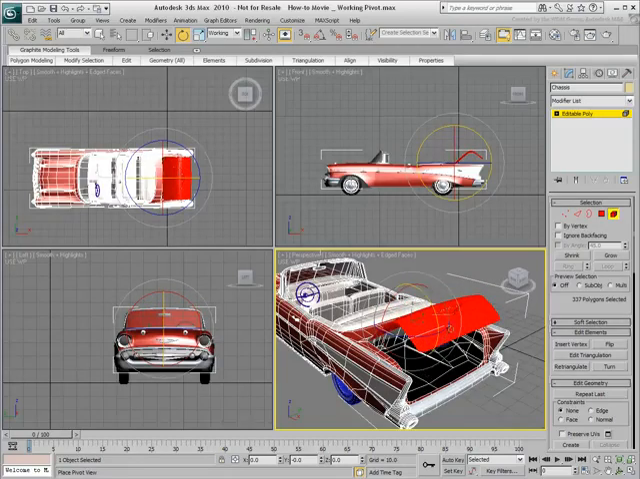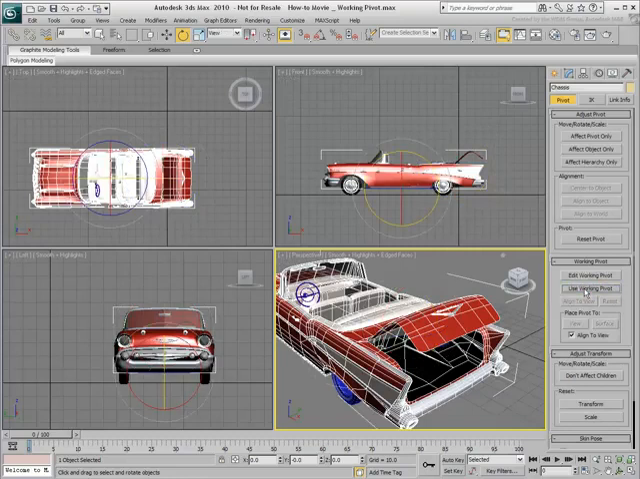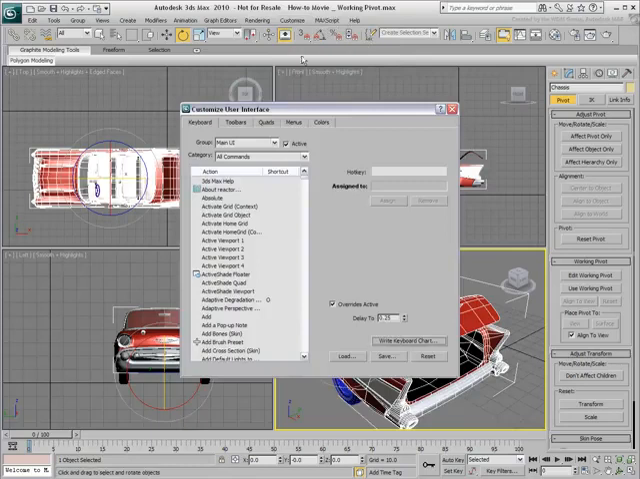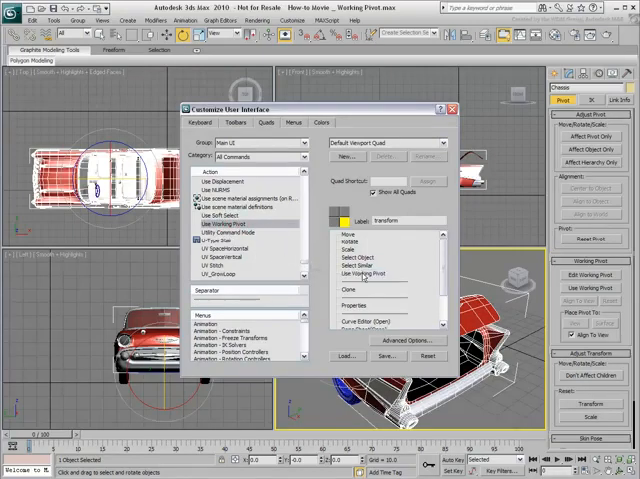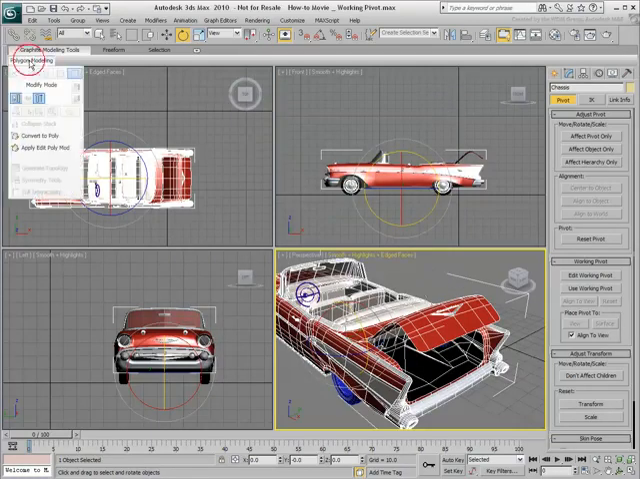When you're done, be sure to exit Use Working Pivot mode. You may find it useful to create a shortcut for the working pivot or to add an entry for it in the quad menu. You could do either through the Customize User Interface dialog. To add the Use Working Pivot to the quad menu, just drag the command next to the other transforms. Now you can toggle this mode on or off without visiting the Hierarchy panel.